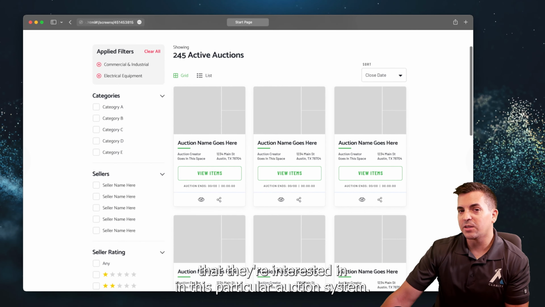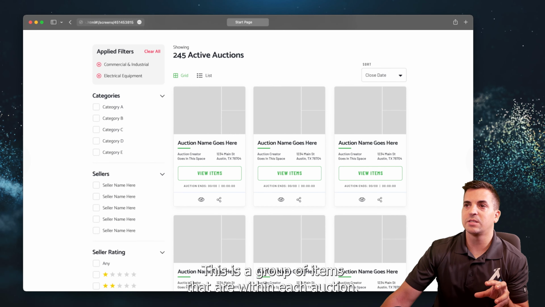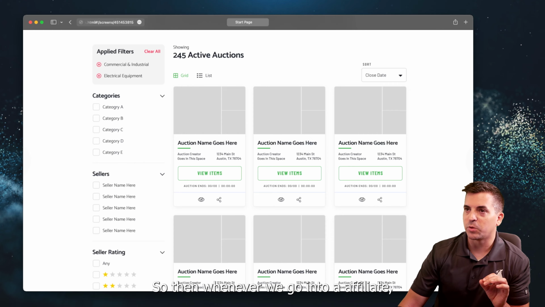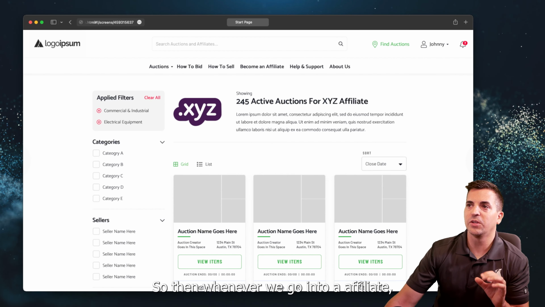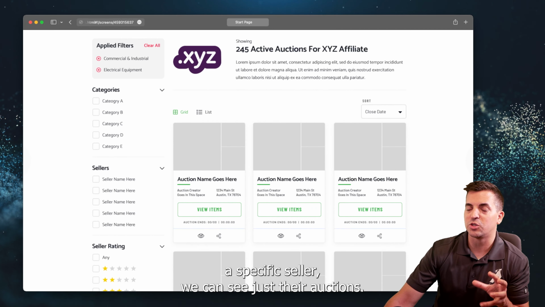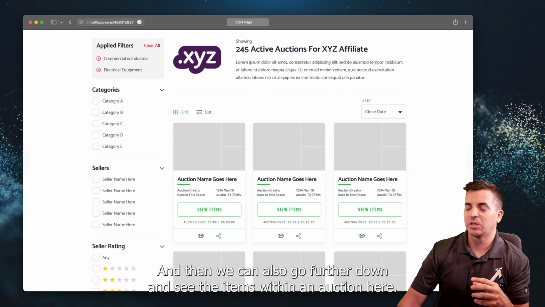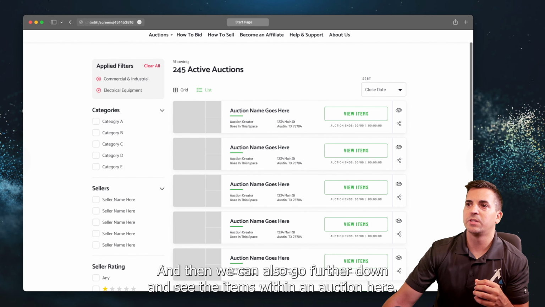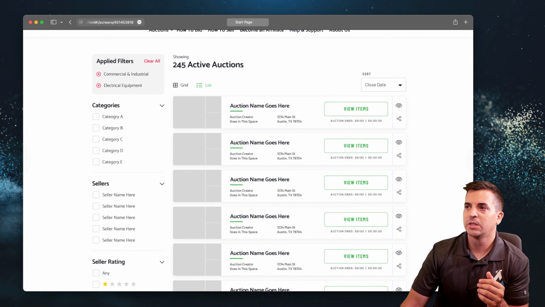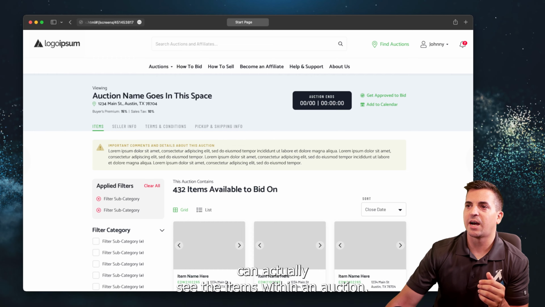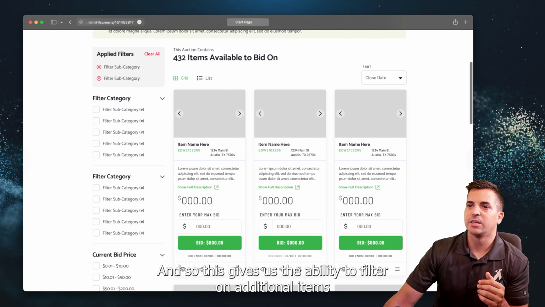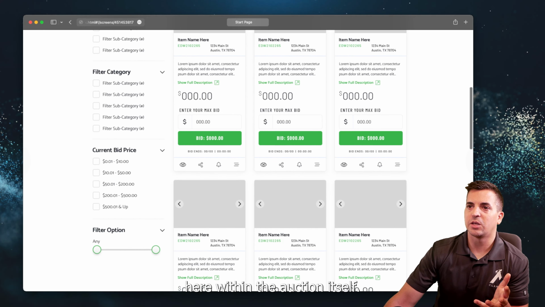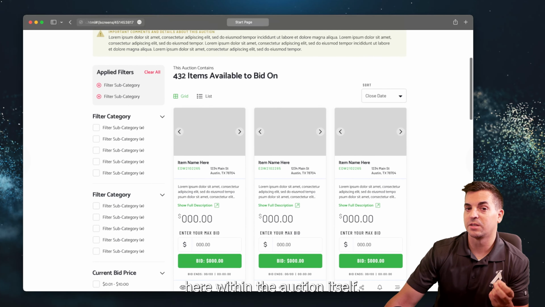In this particular auction system, this is a group of items that are within each auction. So then whenever we go into an affiliate, a specific seller, we can see just their auctions. And then we can also go further down and see the items within an auction. Here, this is just a list view, but we can actually see the items within an auction. And so this gives us the ability to filter on additional items here within the auction itself.